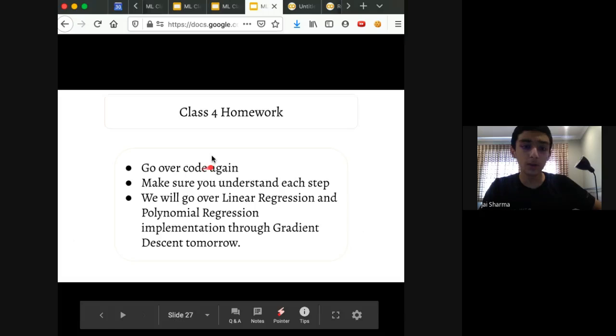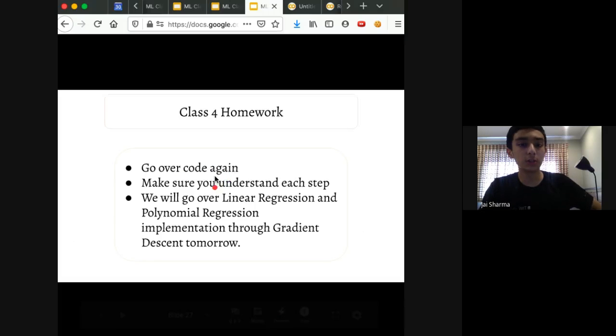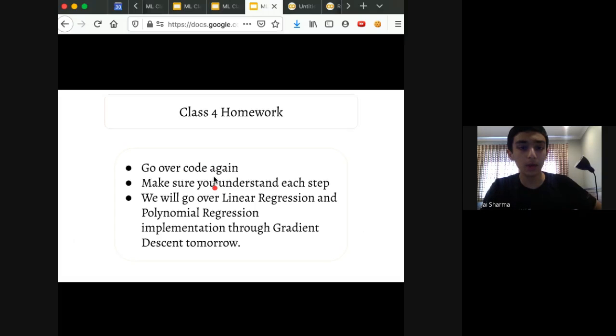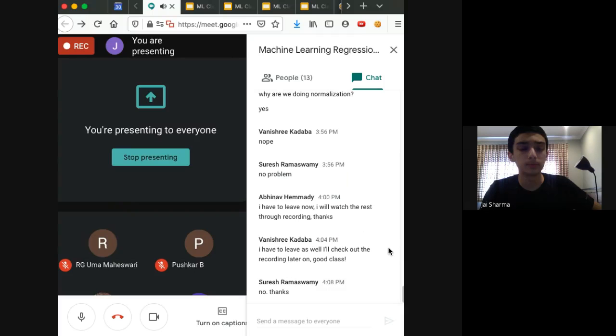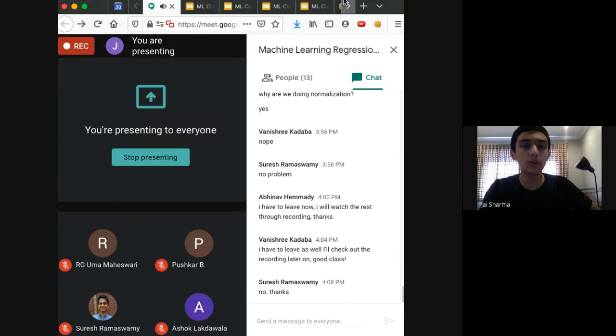So go over this code again and make sure you understand every single step in the code and how it works. And we'll be implementing linear regression and polynomial regression tomorrow. Okay? Does anybody have any questions? If you don't have any questions, you can leave if you want.